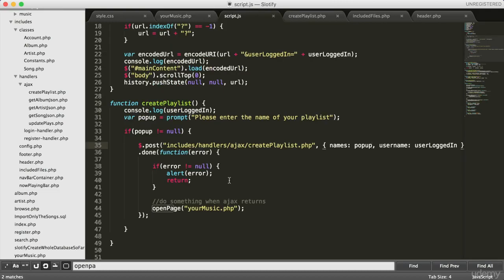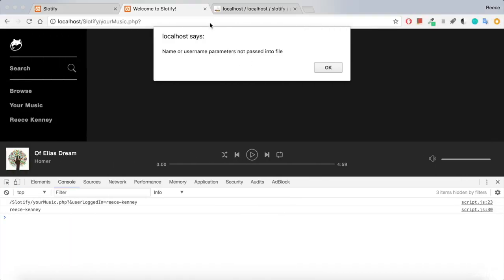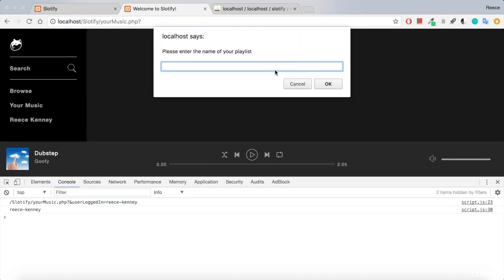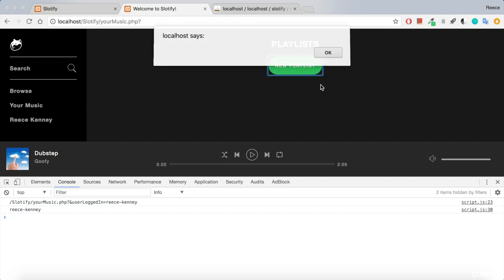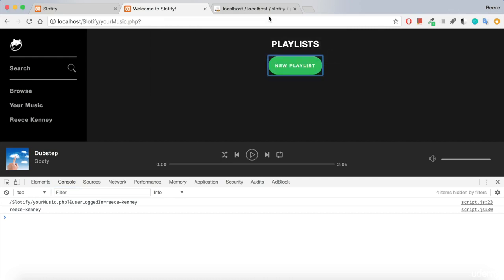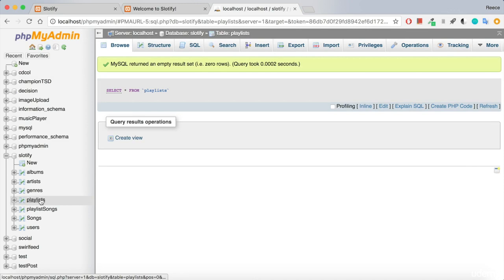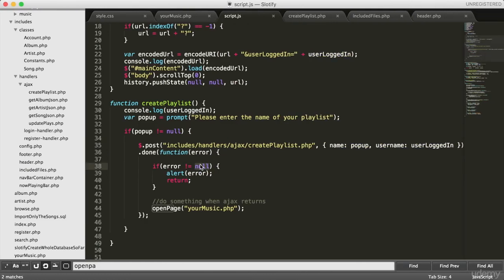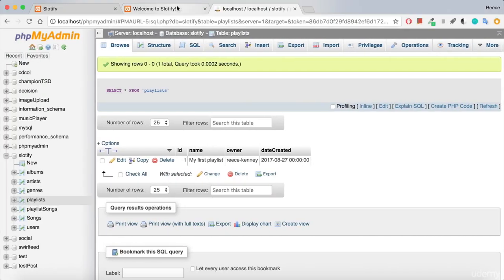I'll go and change this back to name instead of names like that, and then refresh the page, and we'll see if this works. Let's insert a playlist. So click on new playlist, and I'll say my first playlist. Click OK, and we're getting an error, but let's just check if that actually worked. So go to playlists, and you'll see it did actually insert. So that means we're not checking if message is not null, we're going to check if it's equal to empty string, like that.